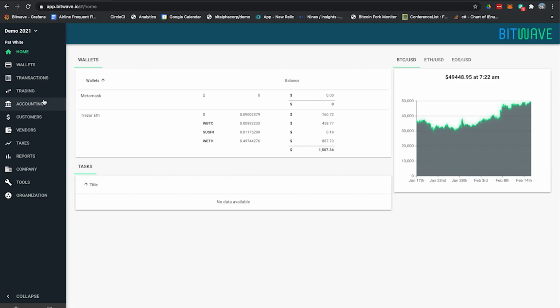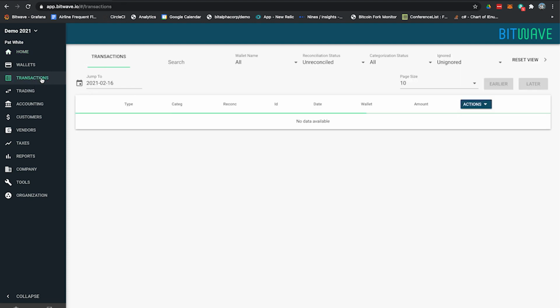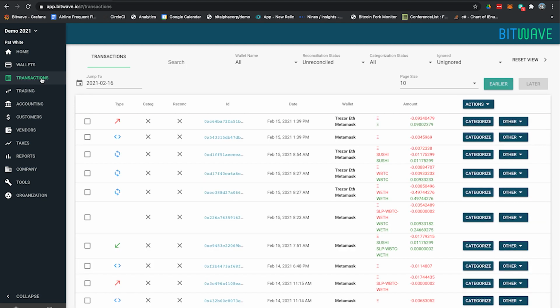All right, so everything is now hooked up in Bitwave. Everything's been synced in, so I'm going to show you. It's a little bit later. I moved some funds around, out of that hot wallet into a Trezor that we have. I want to show you how we do the accounting for that. It's actually pretty easy. That's the whole point of Bitwave, to make it incredibly easy to manage the cryptocurrency at your company.